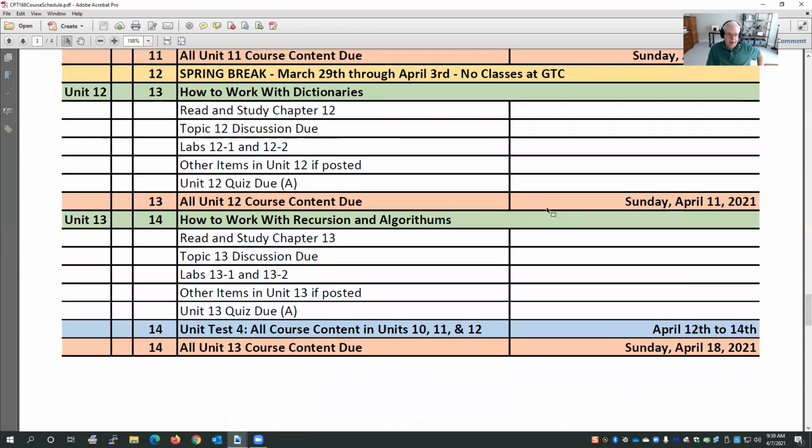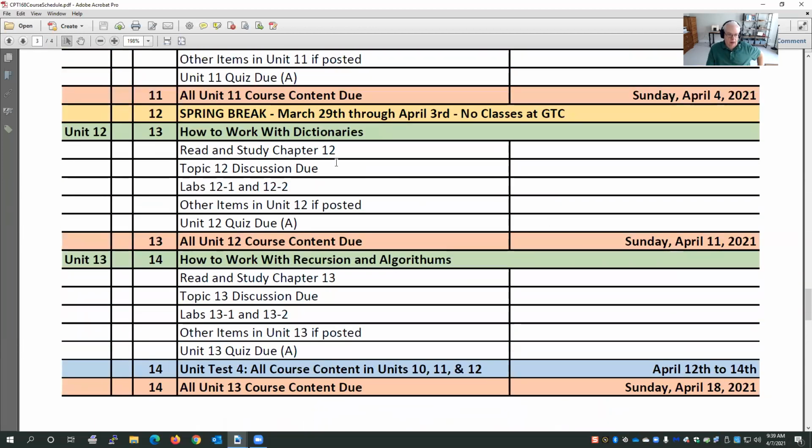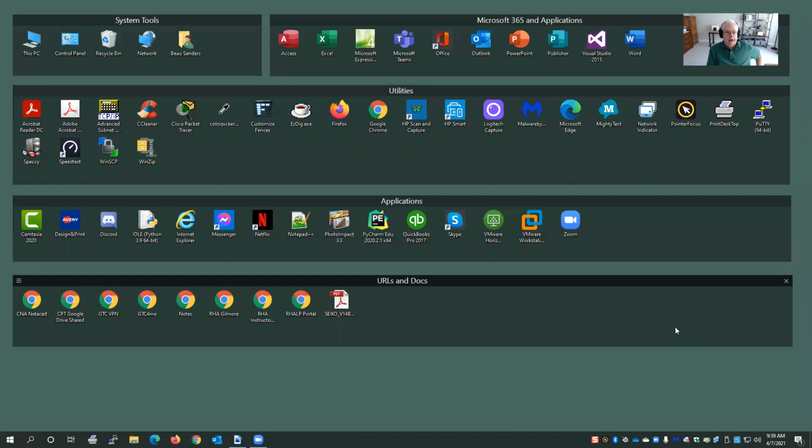Are there any questions about our schedule? Okay, the most important thing looking down the road here is to be sure and take test number 4 coming up next Monday, Tuesday, and Wednesday. And I will remind you in Blackboard and email and all that kind of good stuff.